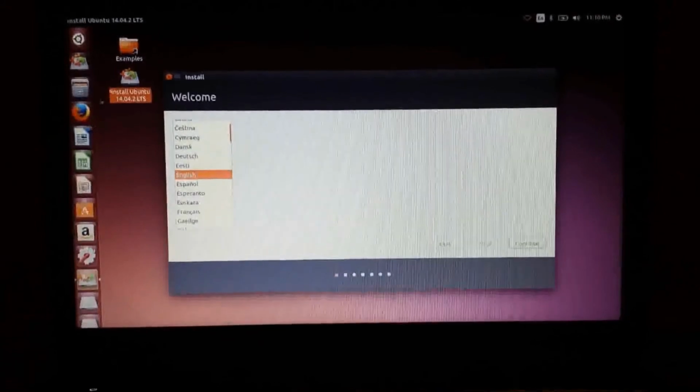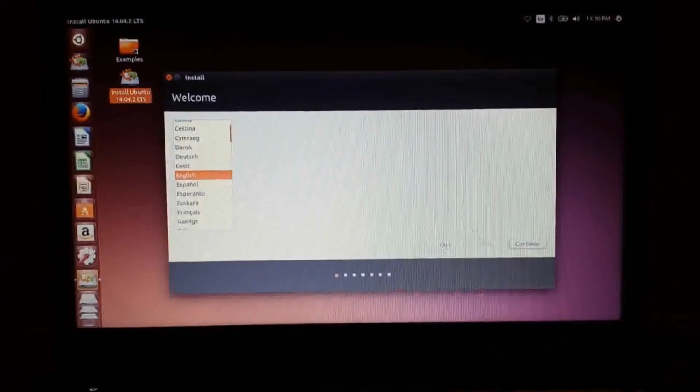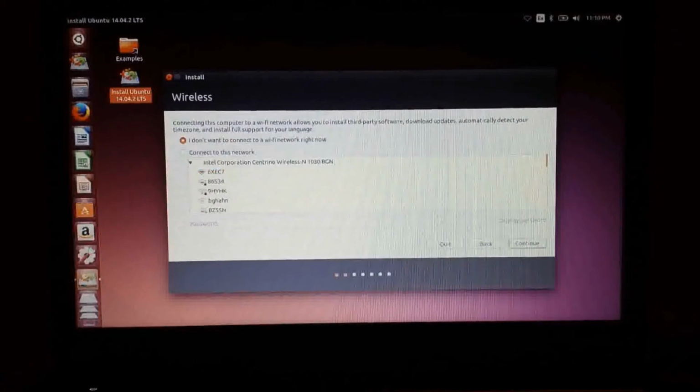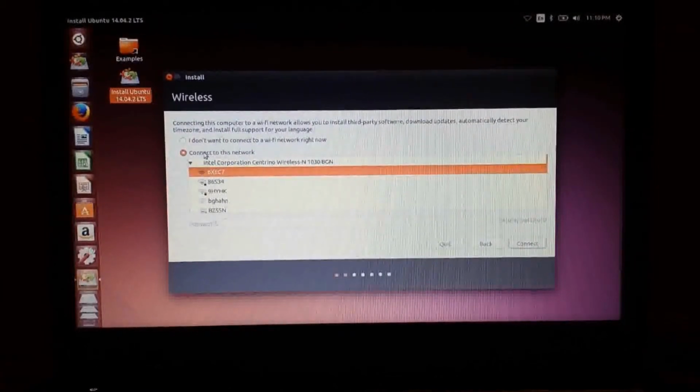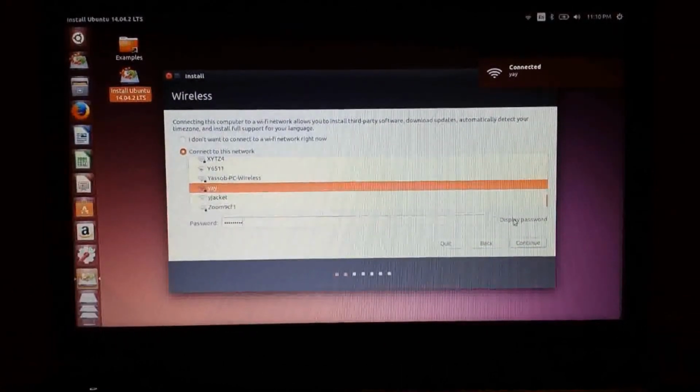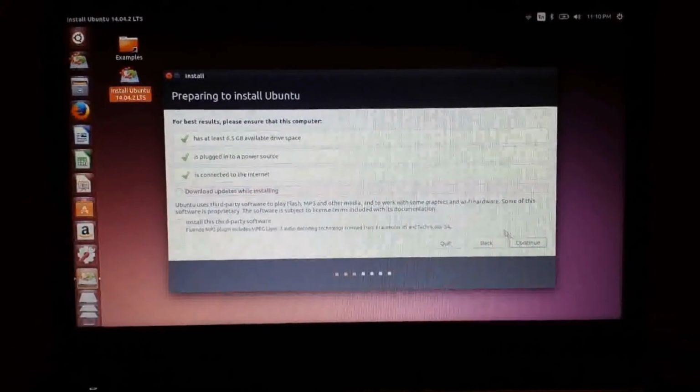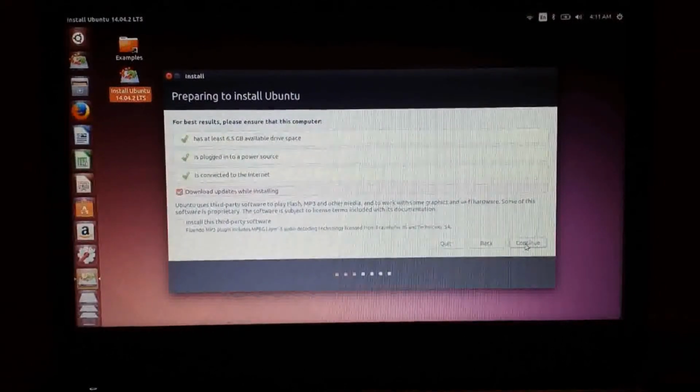Okay, so select English, unless you prefer to have another language, and connect it to your Wi-Fi network. Okay, once you're connected to your Wi-Fi and you're happy with that, click continue, and click continue after you click download updates while installing, and install third-party software. Just the two on the front, just make sure they're both checked off. Hit continue.